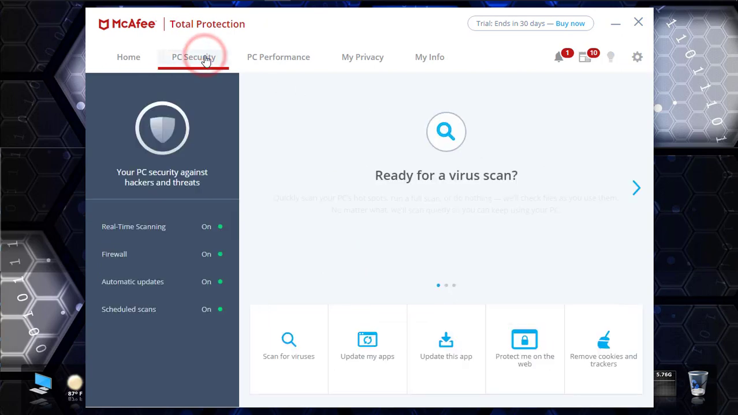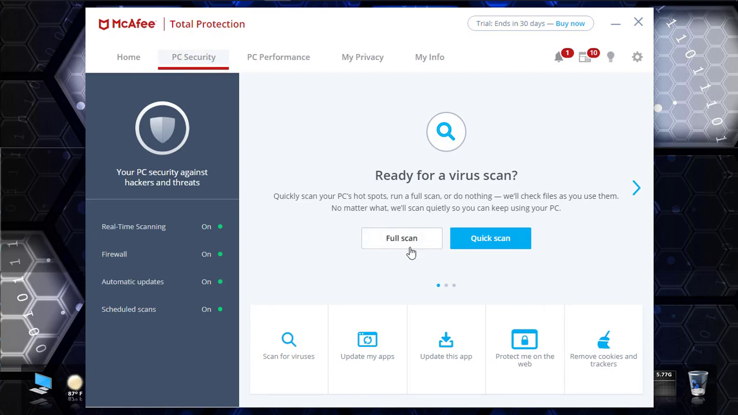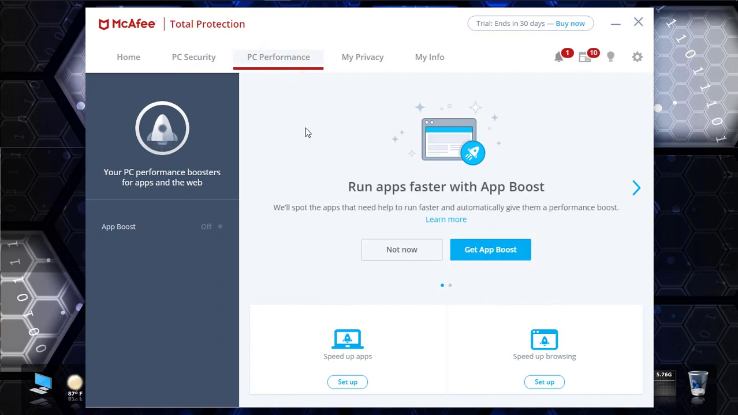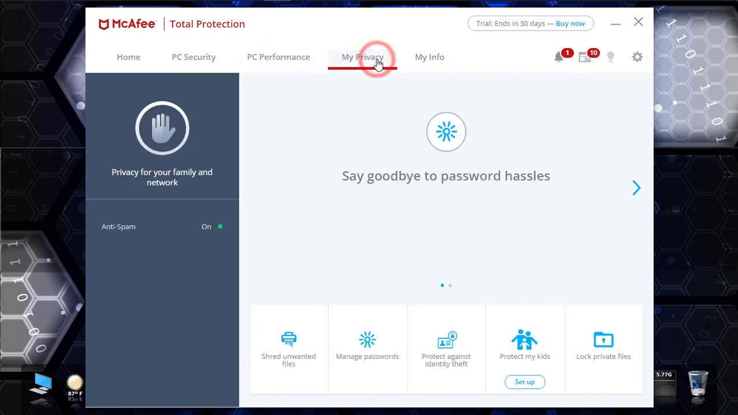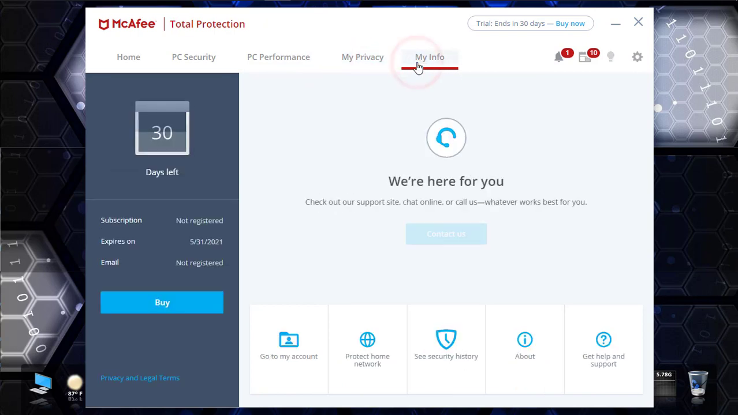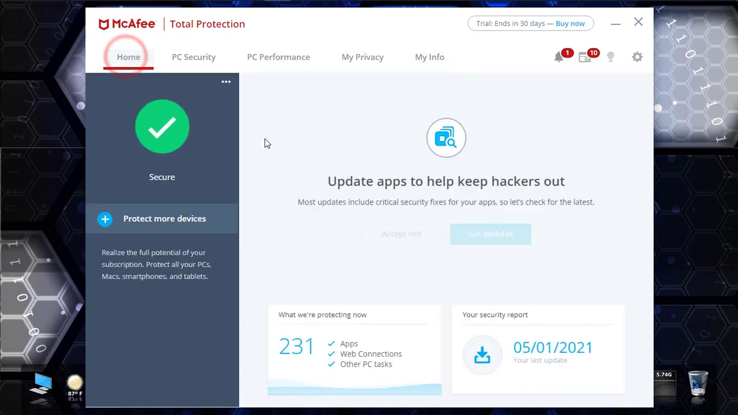you can go to PC security to have scans, etc. Then PC performance, you can also optimize your PC performances from here, and all the things that you can see, you can check it one by one at your convenient time. Okay, and that was the way of installing McAfee trial version easily from the official source. Okay, and make sure that you update it frequently so that it can work properly.